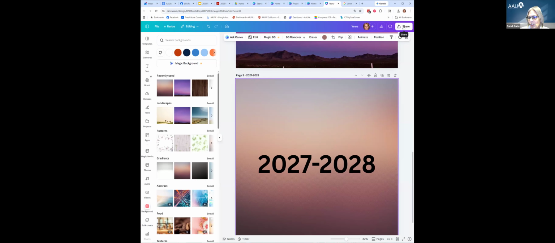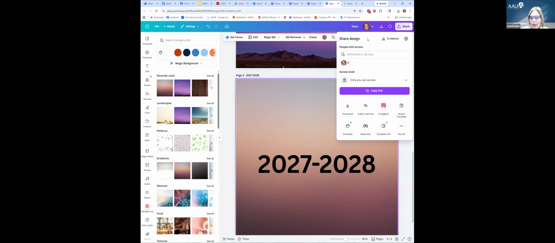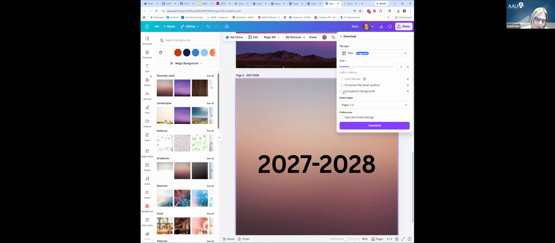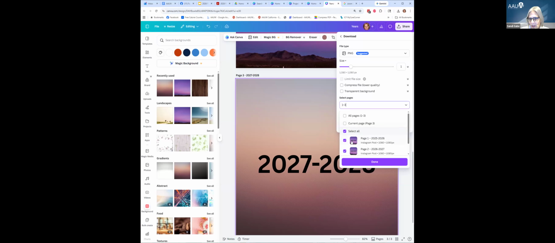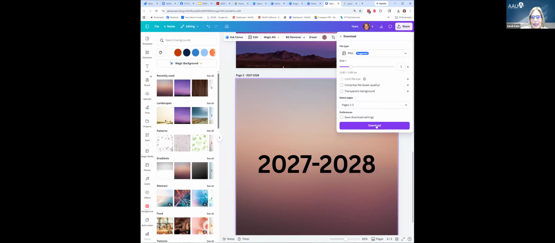So now I'm going to go up to share, which is where we find our downloads. I'm going to say download, and there's no transparent background on that, so I don't really care. You can select 1, 2, or 3 of the pages, or you can select them all. If you select them all, it's going to download as a zip file, and then you have to unzip the file. If you do them individually, it takes longer, but then you get an individual file for each one. Just kind of depends on what you want to do. So I'm going to say download.